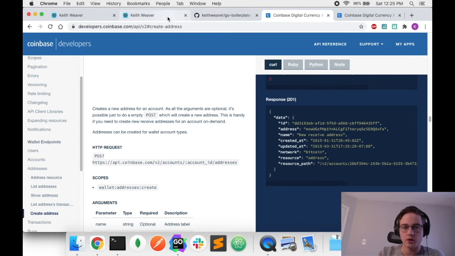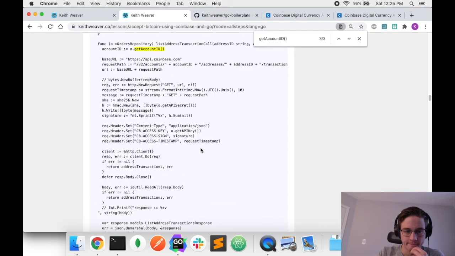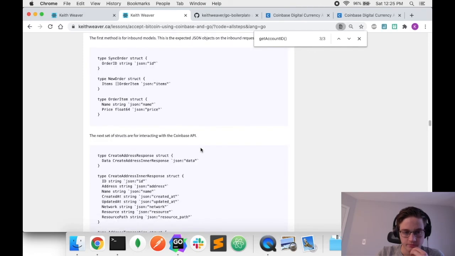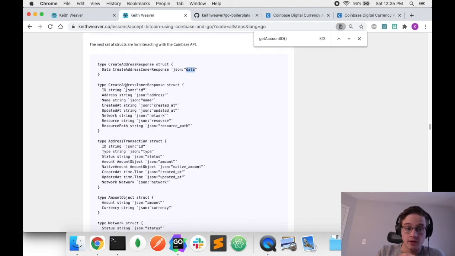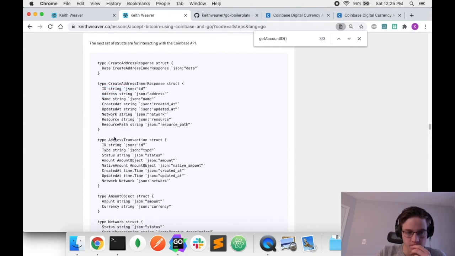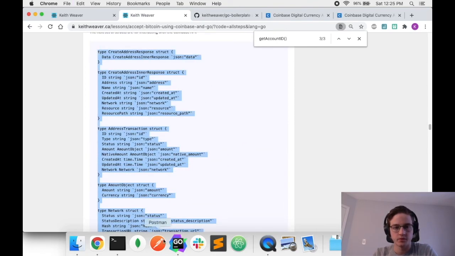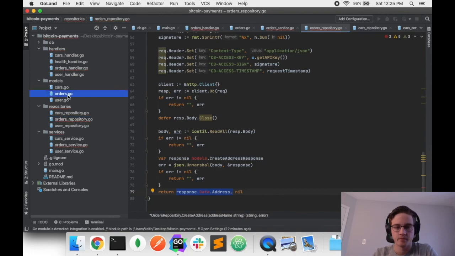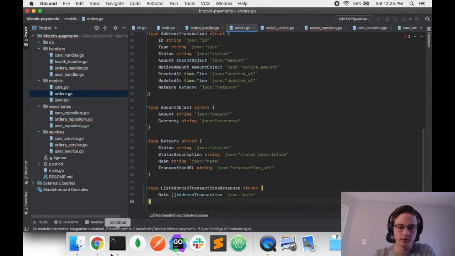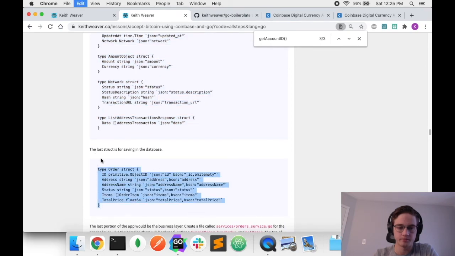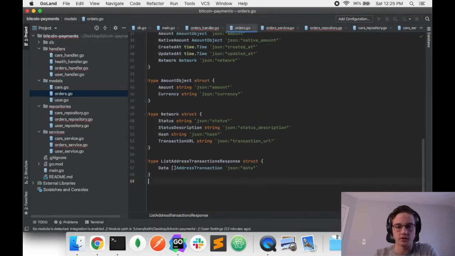We haven't actually added that to our model, so we can do that now. I'm sure I have here our models. So create address response, it's data, which maps to the data JSON object. And then here is the create address inner response, which is the ID and then the address, the name, all those things. You might as well copy all of this because we're going to be using them all. And copy the one below. I'll explain all these ones in a second.